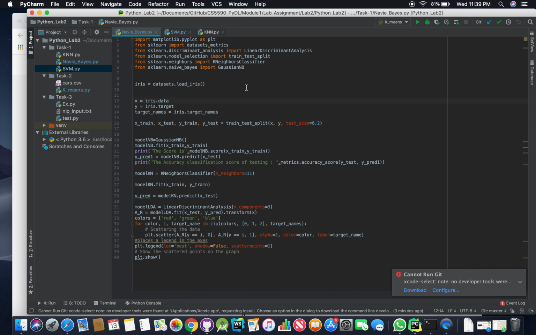For the sake of simplicity, I've used the iris dataset here for the Naive Bayes. Naive Bayes uses the GaussianNB function. There are multiple methods of Naive Bayes, so for the sake of simplicity, I've used the GaussianNB function, and I've used the testing. I've taken the training and testing validations here.